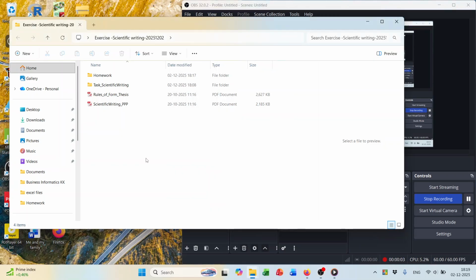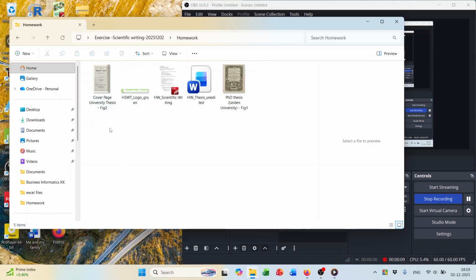Hello, now I am going to show you how to complete the homework for the business informatics. The homework you will find in the module course. I have already downloaded it. First you should open the Word document which was named HSWT thesis unedited.